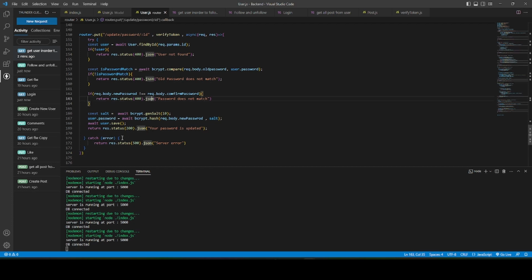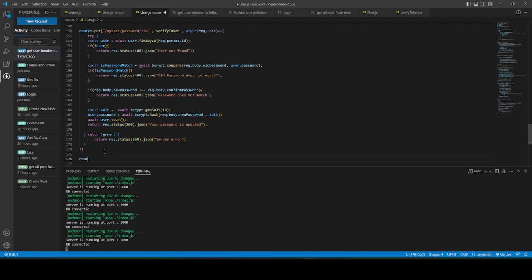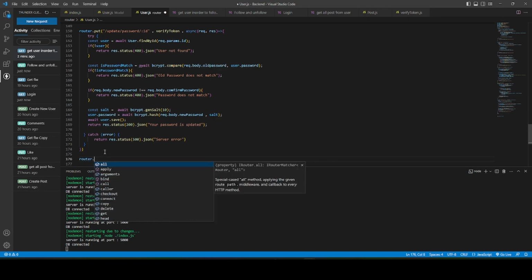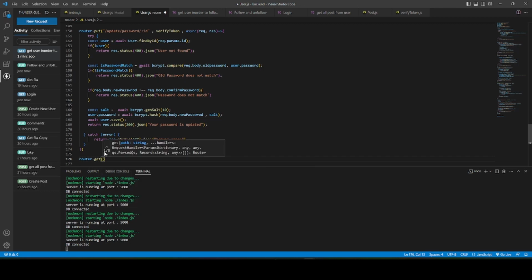Okay, so this API is done. Now, before testing, I'm going to create another API. Another API would be a get user. When we search a user, we need to show a user list based on username or email.